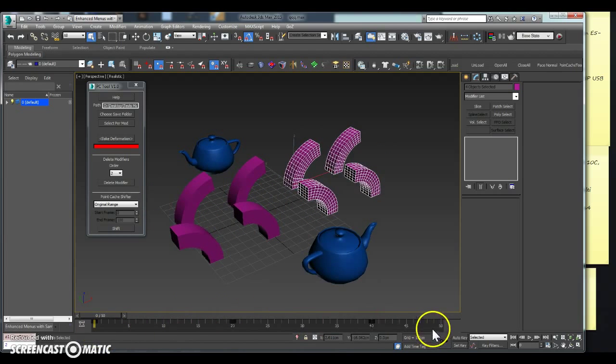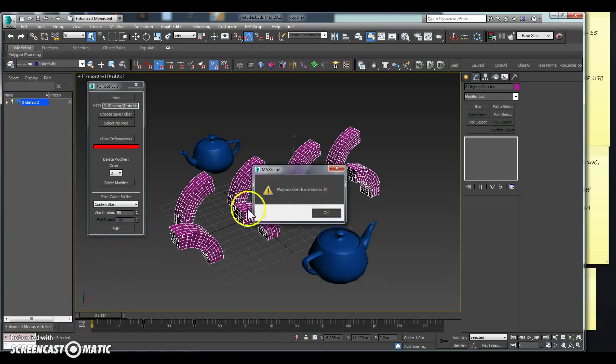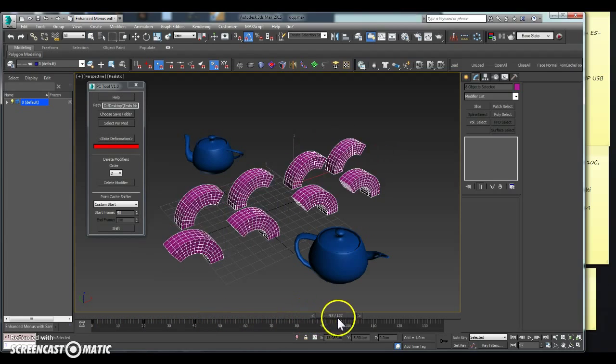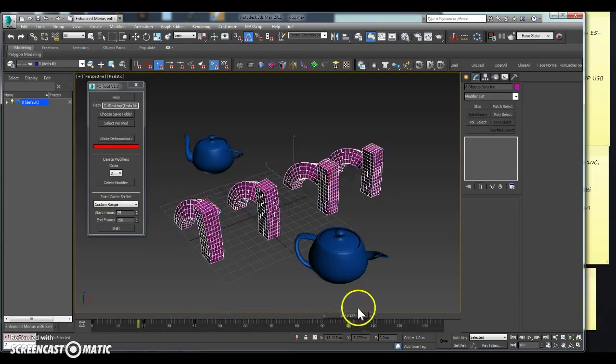Also, you can shift the point cache to a custom start or custom range. So let's say I want the animation to start from frame 50. So I'll specify here frame 50 and hit shift. So the playback now starts from frame 50, like you see, or a custom range to start from 25 and end on 150. Also, it will start on 25, come slower.